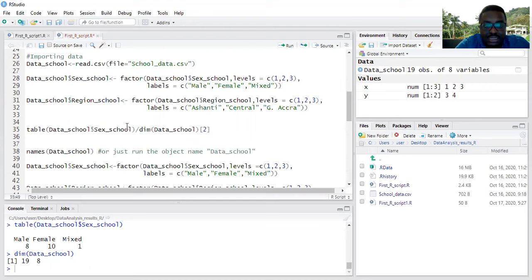And to divide by 19, since this dimension returns a vector which has the first number to be 19 and the second number to be 8, I'm interested in the first number, so I will use the square bracket. I told you the square bracket is used to extract, or it's used for indexing. So I can use it to extract anything. So I put the square bracket here and I run this.